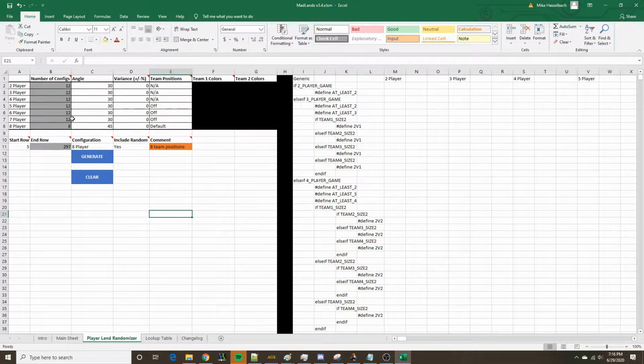So we have the different player setups here between 2-player and 8-player. We have the number of configurations for each player setup. Right now it's set to default to be a full circle, which means that however much you specify the angle will drive however many configurations there are, but it can be different. And then the angle is basically saying what the starting angle change is going to be with each configuration.